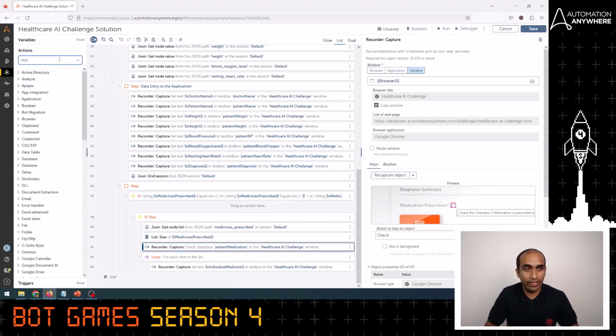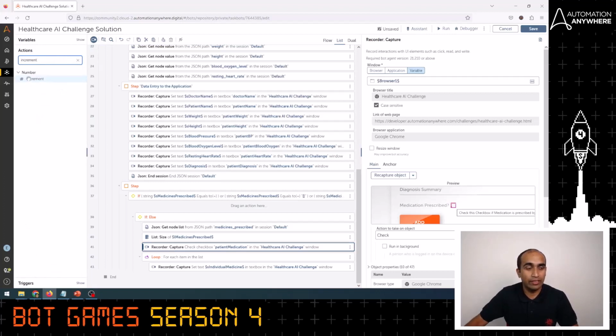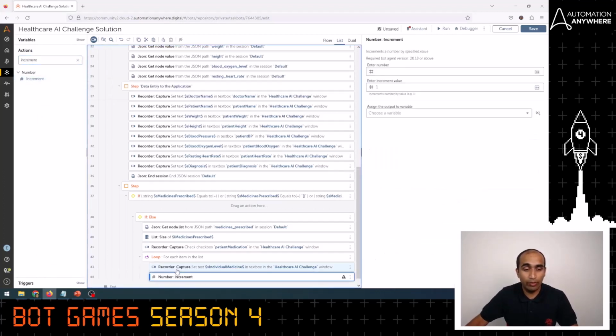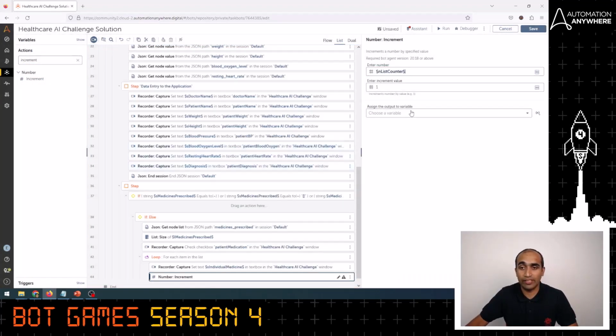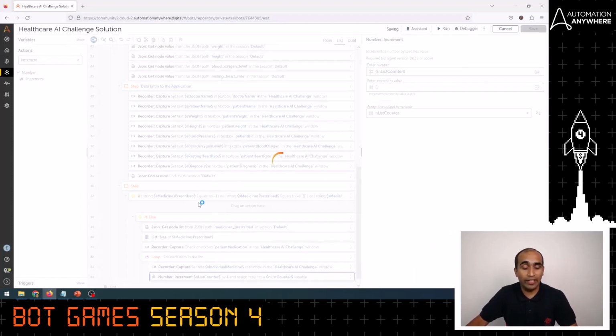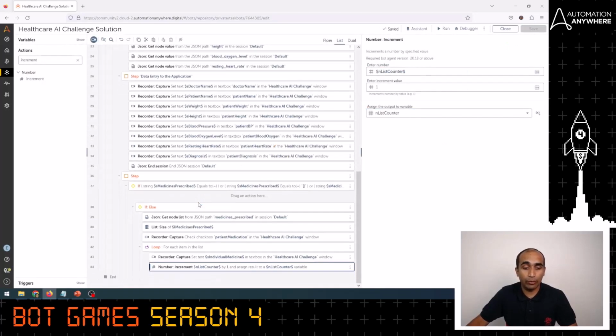I look for an action called increment, drag and drop this below the recorder capture. The number is the nlistcounter. Click on insert. I'll select the same variable nlistcounter. So now we are incrementing every time it gets into the loop.